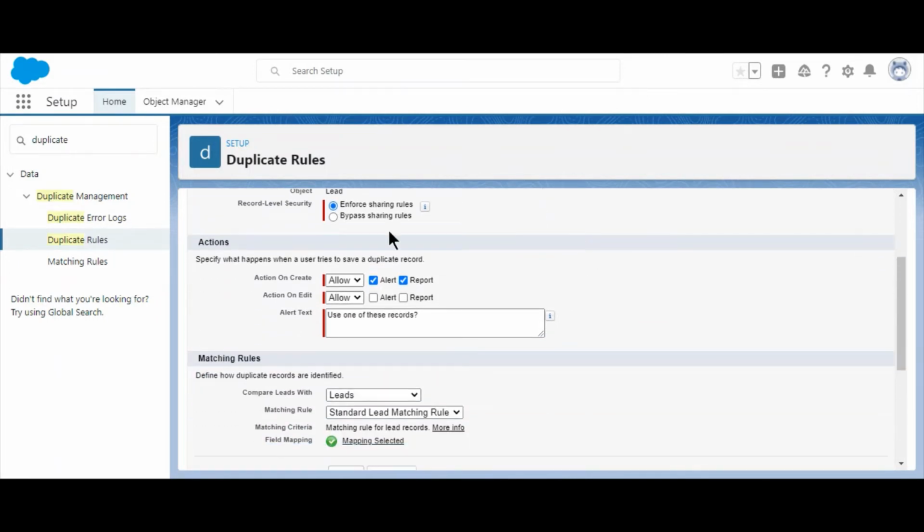Now we're going to select what happens when a user creates a duplicate. And we'll decide this for when a user creates a record and what happens when they also edit a record.